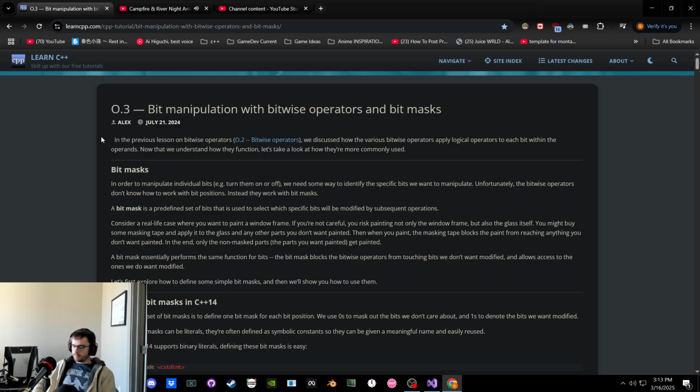We apply them to each operator, but we don't choose each one. Well, because the logical operators are, I mean, those are left shift, right shift, and, or, not, and XOR. So they do operate on each bit within the operands, but the operands themselves are not individual bits.